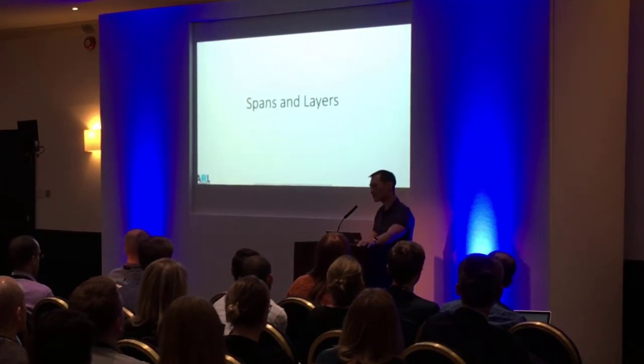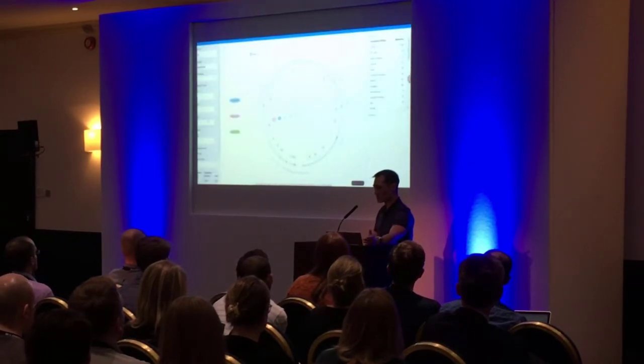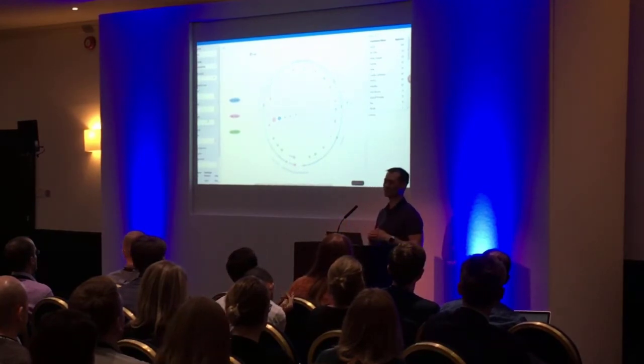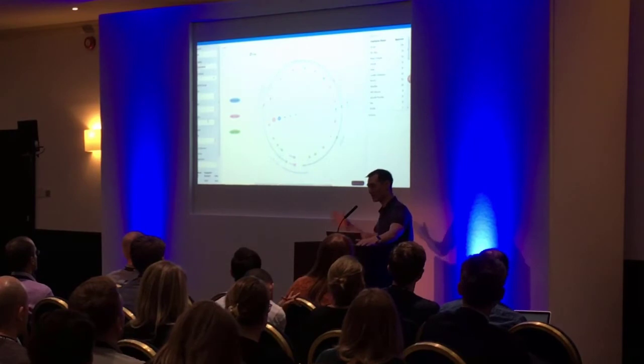So another organizational design theory is about spans and layers. Let me just play this. We've got a whole bunch of red nodes here, and this is basically saying that these managers are managing too many employees, and therefore they can't manage them all, and all these employees are going to be sad and leave.